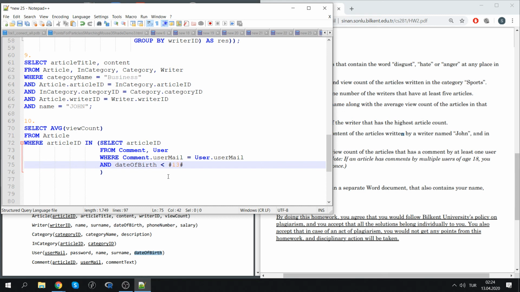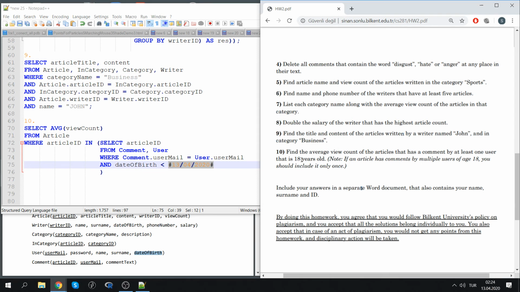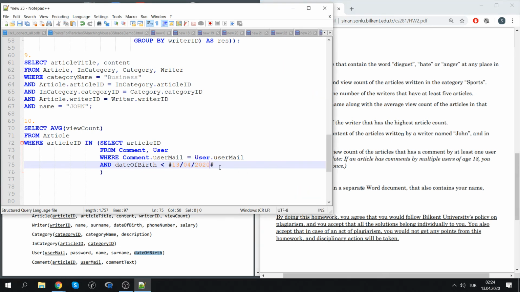So today, let's say, 13/04/2020. So we are able to compare dates like this. And for our 18 years old, you can directly do the math, and you can say that, okay, 2002, date of birth should be... you can use the between keyword as well, or you can say, okay, it should be smaller than that.